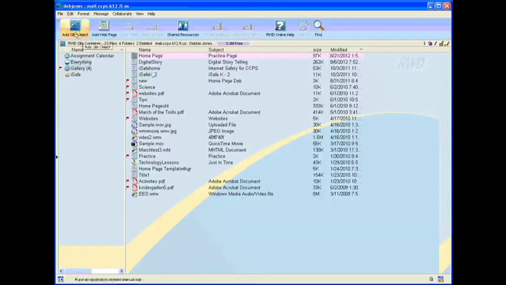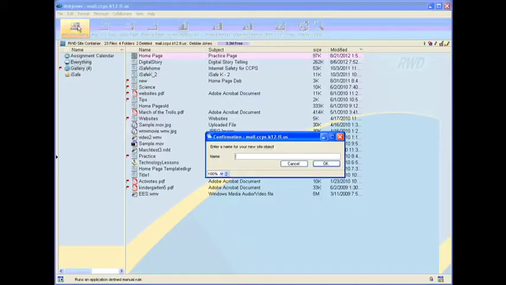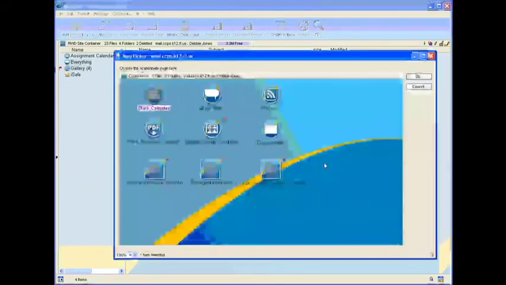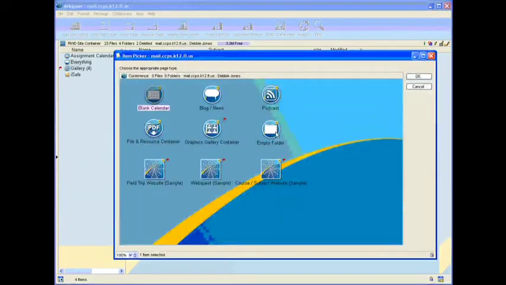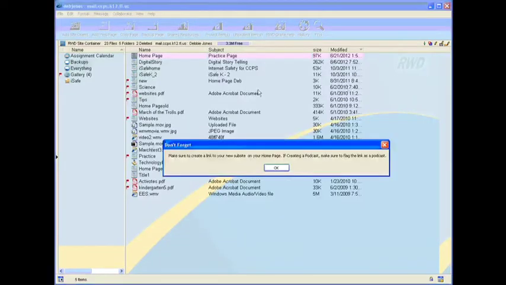This is how we do that. Open your conference folder. At the top on the toolbar, click on Add Site Objects. We're going to name this Backups with an S, and then click OK. We're going to choose Empty Folder and click OK. On the left-hand side now, we will see that we have a folder called Backups.